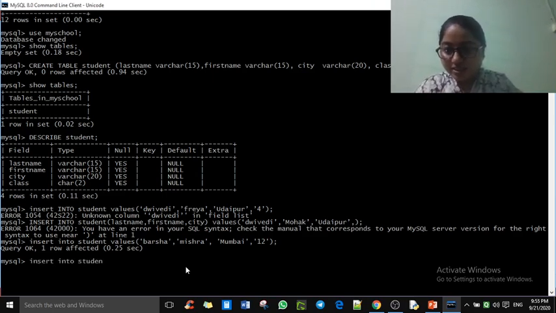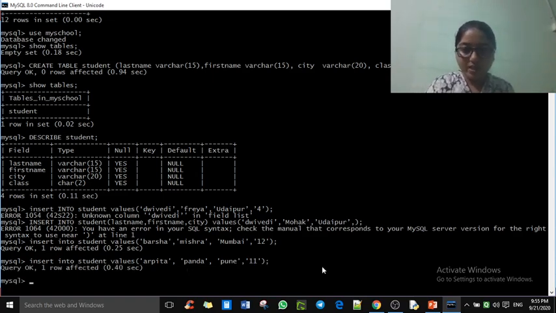Again I am saying insert into student values, and now I am passing another one, with the name Pita, city, and class as 11. So this is about two records. So two records are inserted.